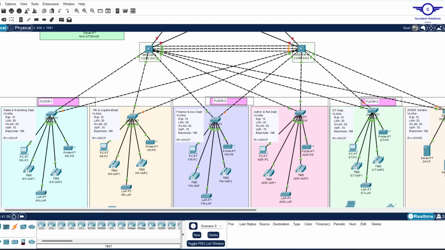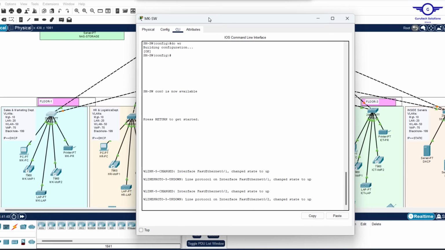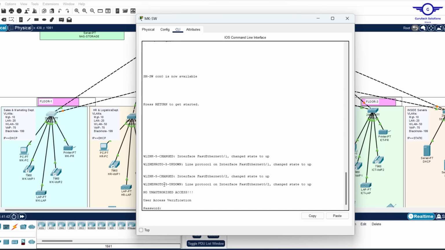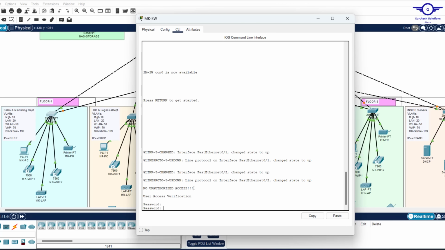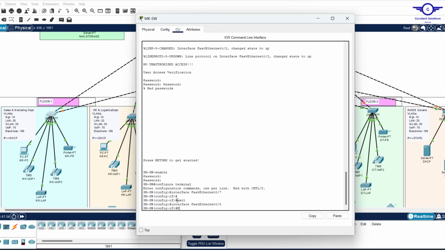So let's just click on the switch, step by step. Then I write commands on Notepad and copy paste to all other switches. You see we have a password here, but in most cases I don't want to write the password. I just want to bypass that. Just come to config and click any interface. Yeah, you've just bypassed that.